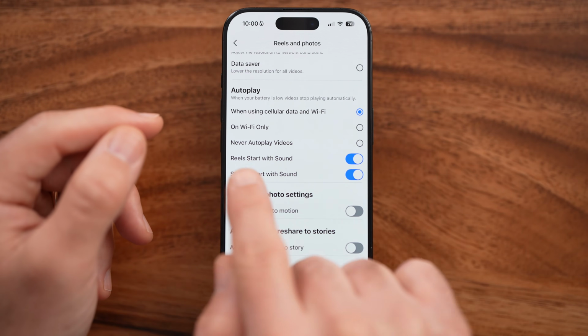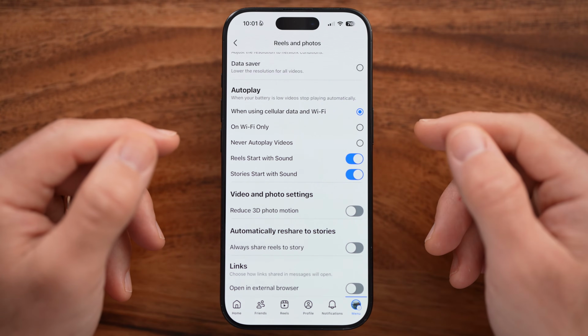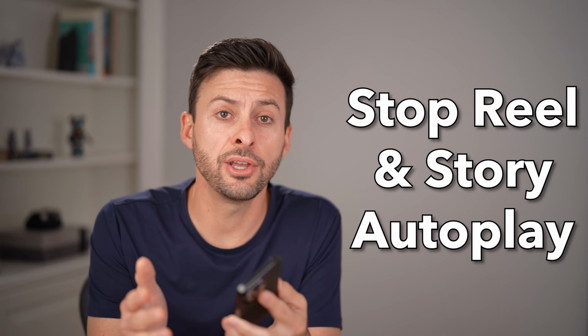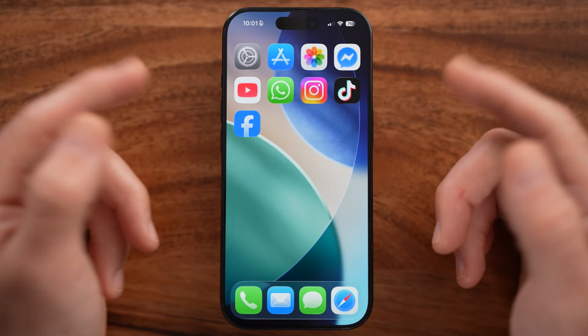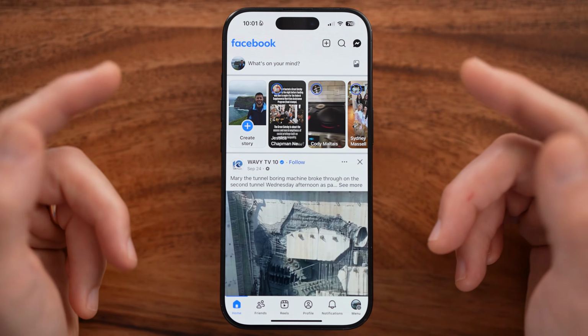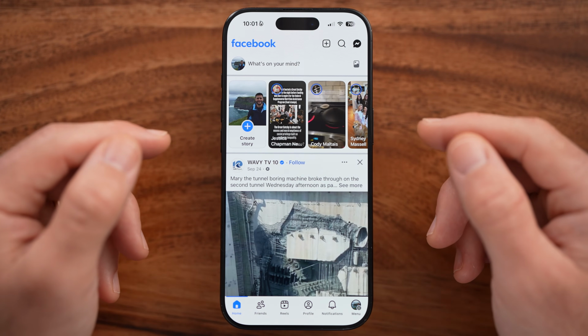Let me show you an easy way to turn off autoplay videos on Facebook. You can turn off autoplay videos for both Facebook Reels as well as Stories. I'll show you how to do both. Now open up the Facebook app if you're on an iPhone or Android, or you can go to facebook.com.